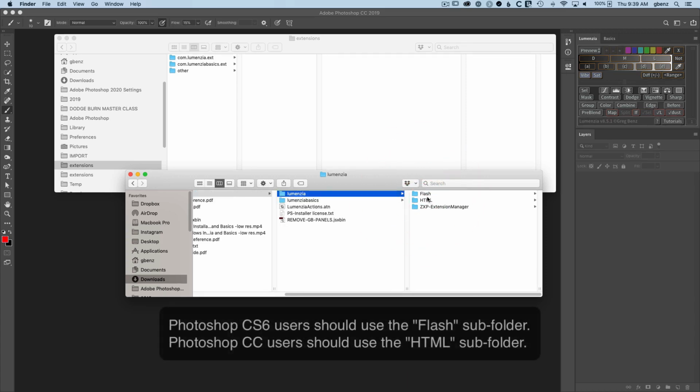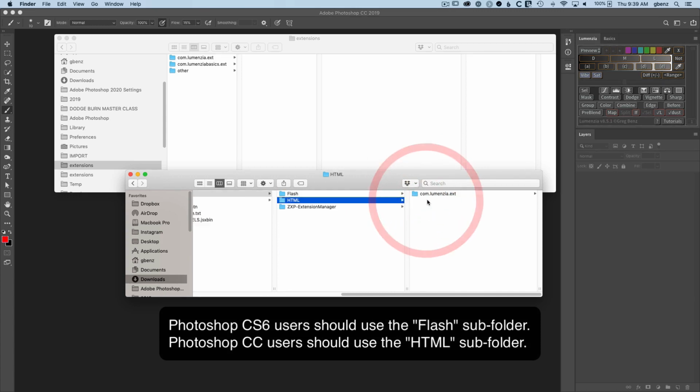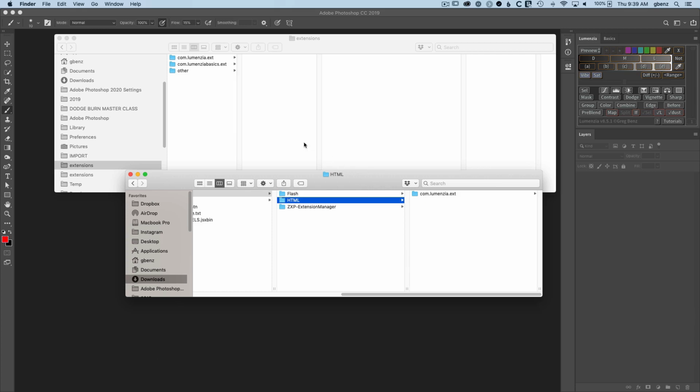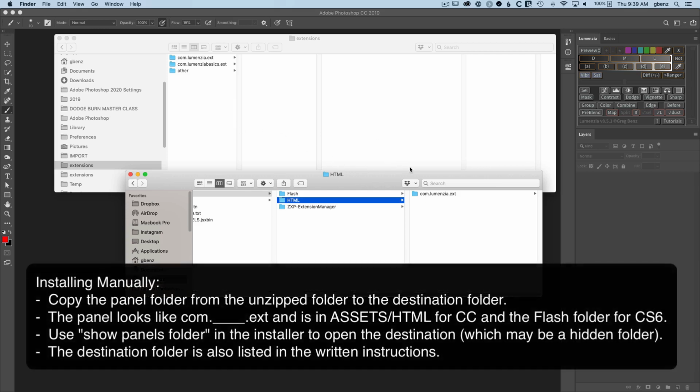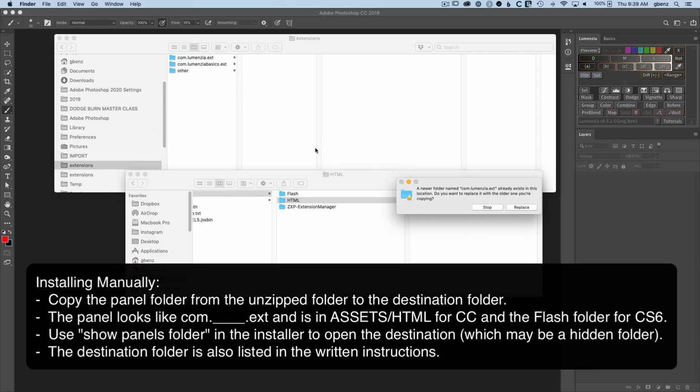And then you have a couple different folders here. You want to go to Flash if you're on CS6 or HTML if you're on CC. And then this is the software you need to install. You just want to copy it from here to here. On a Mac, you can hold down the Option key, click and drag, and when you let go, you'd copy it. Now I already have it in place.